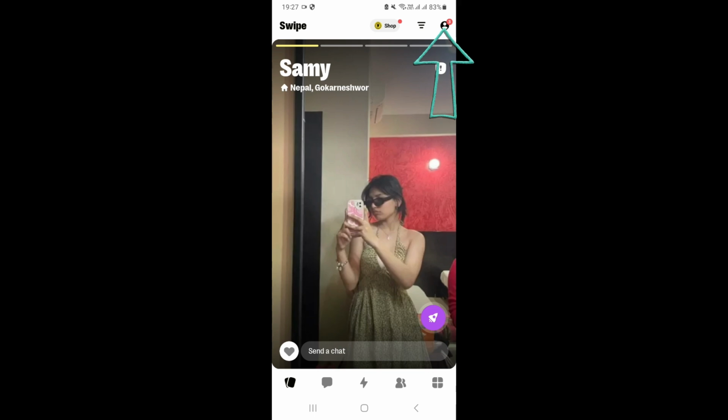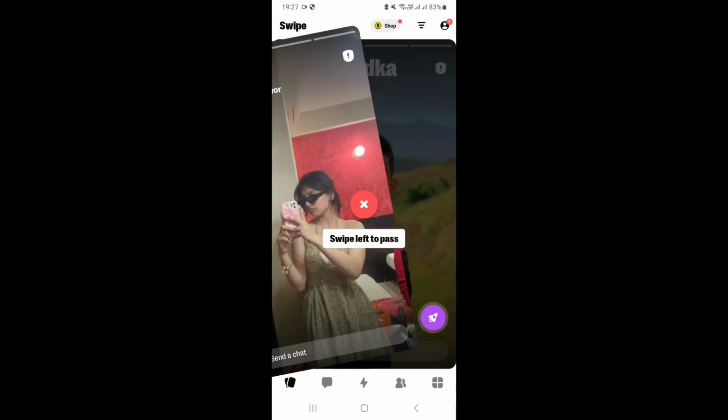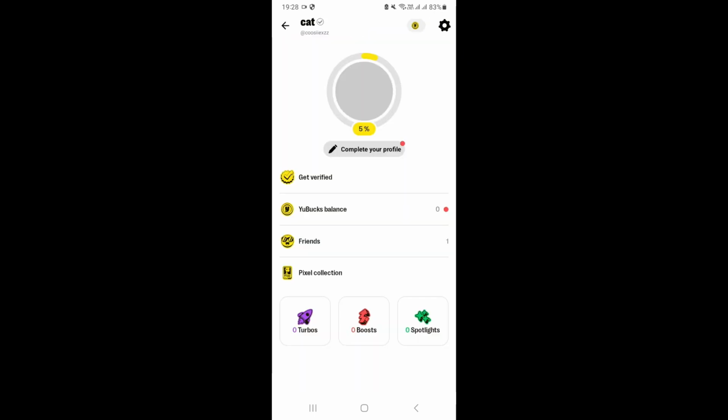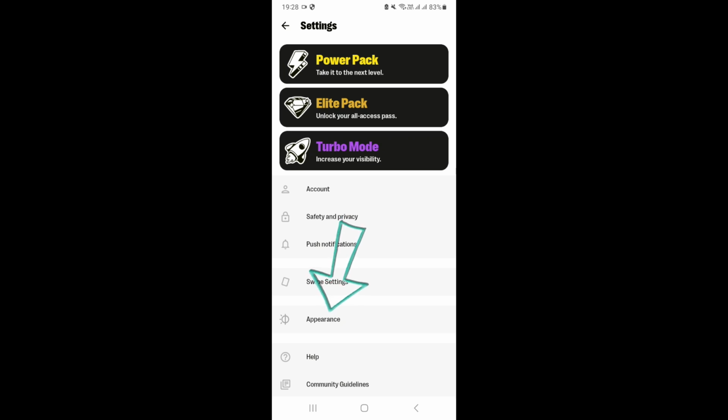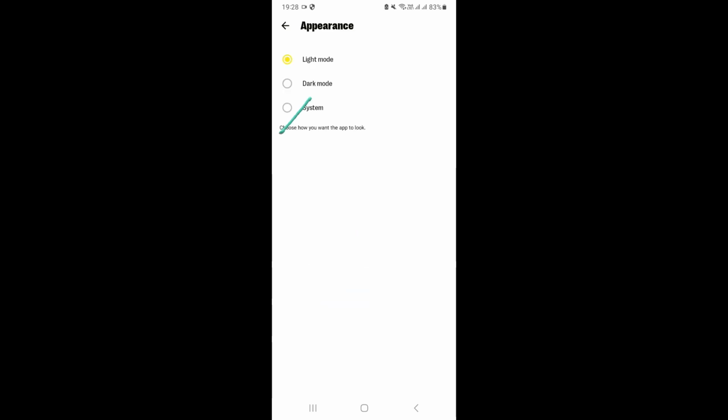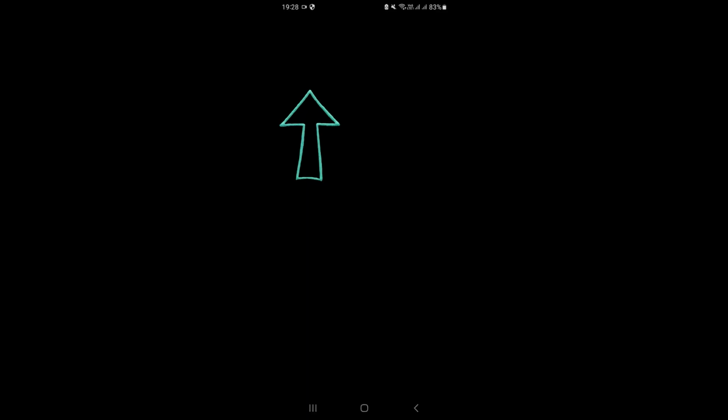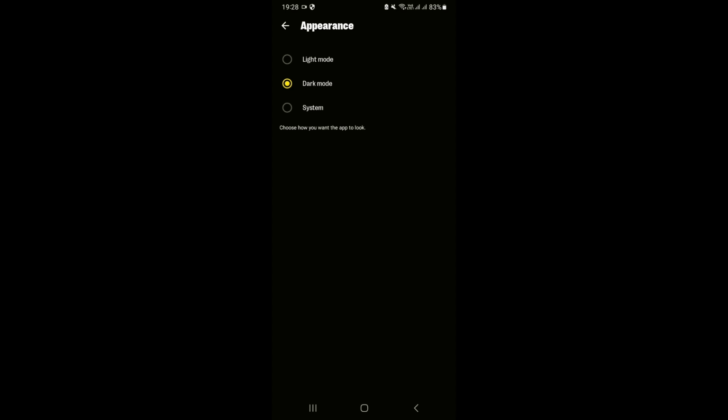Tap on the profile icon at the top right of your screen. Now go ahead and tap on the settings icon at the top right of your screen. Tap on Appearance. Select Dark Mode. And that's it. This is how you enable dark mode on Yubo.